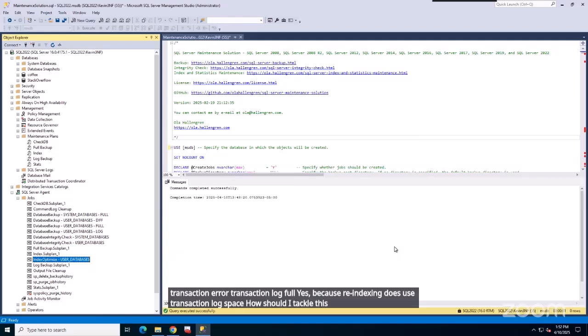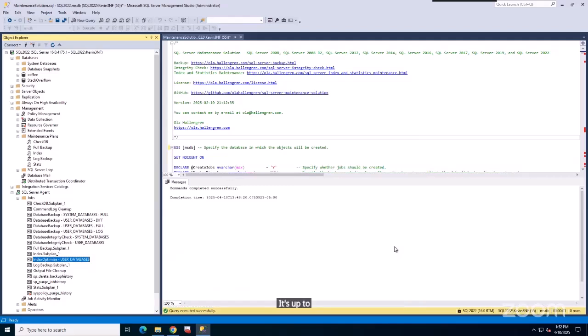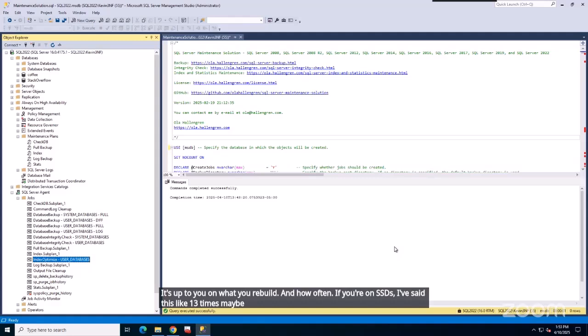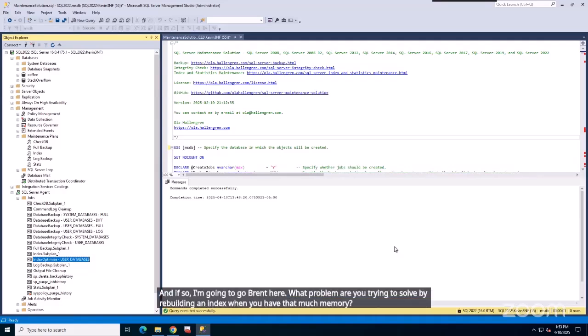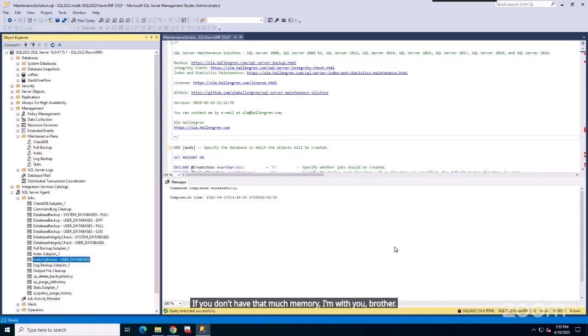Should we rebuild? It's up to you on what you rebuild and how often. If you're on SSDs, I've said this like 13 times maybe, do you need to rebuild it? If you're on Enterprise Edition and you've got 2 terabytes of RAM, really, do you need to rebuild it? And if so, I'm going to go Brent here: what problem are you trying to solve by rebuilding an index when you have that much memory? If you don't have that much memory, I'm with you, brother.